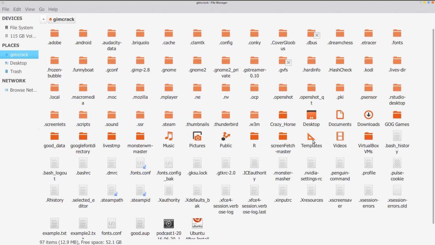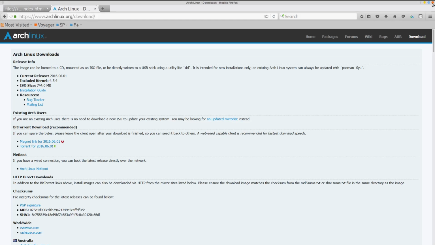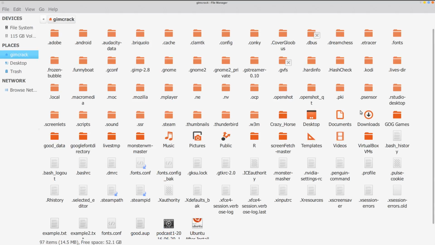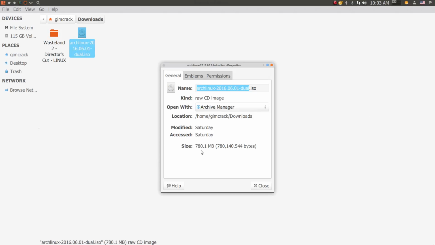It will be right here under my download folder, and there's the Arch 2016.06.01 dual ISO. That's what I got downloaded. Going to properties here, it's very small, 780.1 megabytes, because most of the stuff you're going to get is going to go through offline. So you should be online when you install Arch.